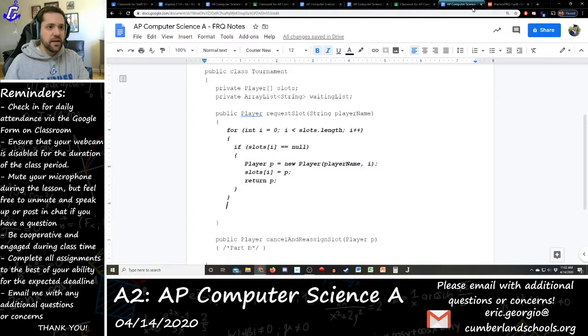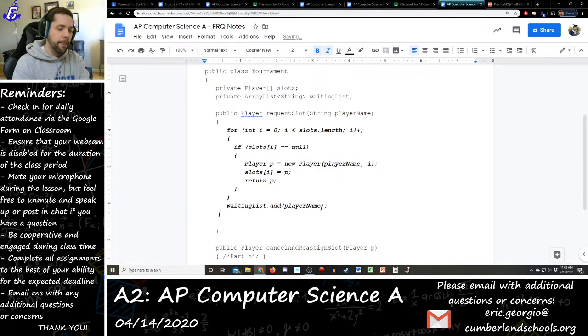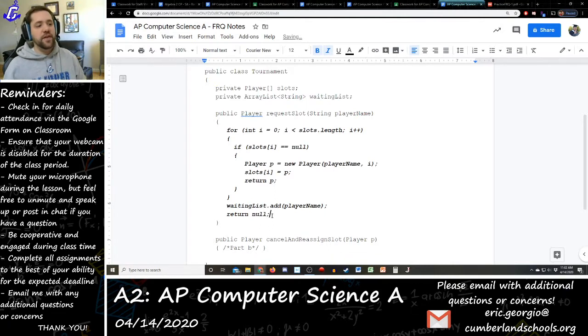So I'm just going to say, what's it called? waitingList right here. waitingList.add(playerName). There it is. And the last thing it says is return null. Bam. So certainly not the only solution again, but I would say that's definitely a valid solution for the first method. Does anybody have a question as to how I typed that?